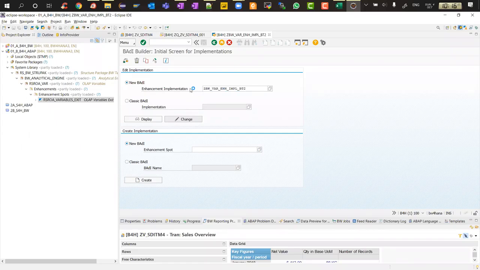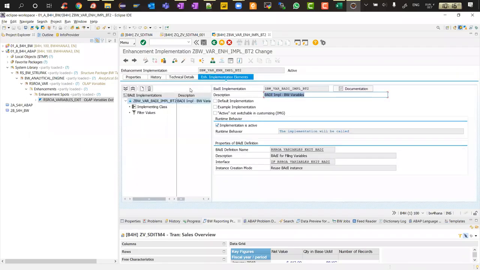So now I'm changing the enhancement implementation, and then I will have the BAdI implementation already there. Implementation is active. This implementation will be called. If you want to deactivate a particular enhancement implementation, this is the checkbox. Say, for example, if you have multiple enhancement implementations, but you just want two of them to get triggered, then this is your checkbox to activate or deactivate an enhancement implementation.